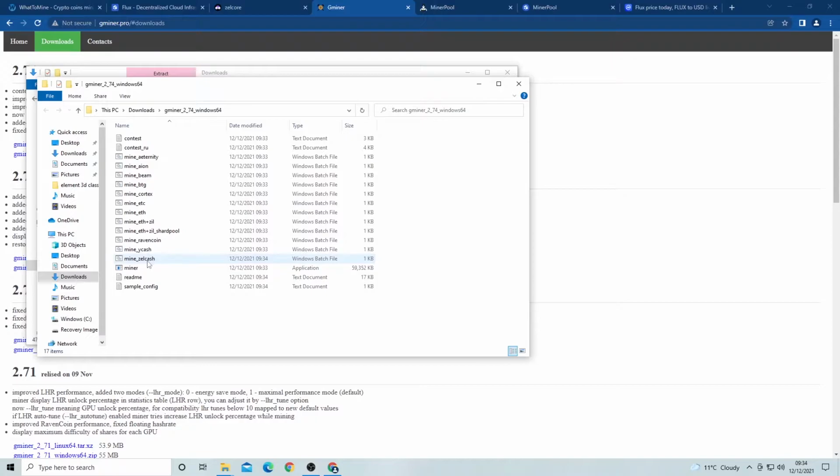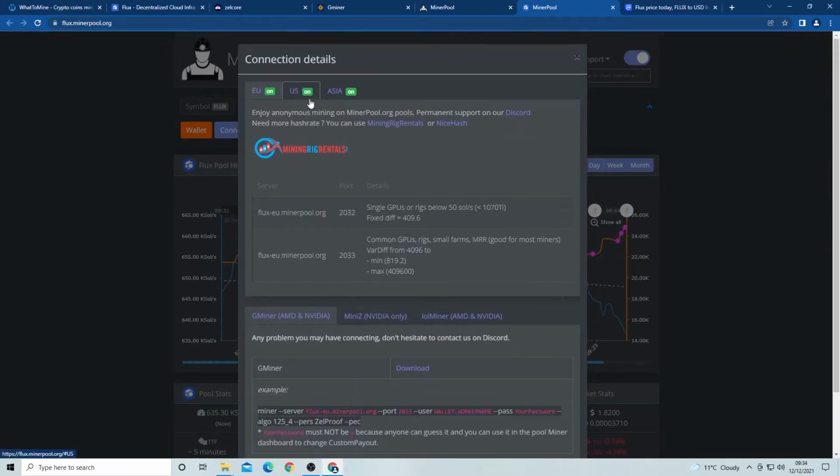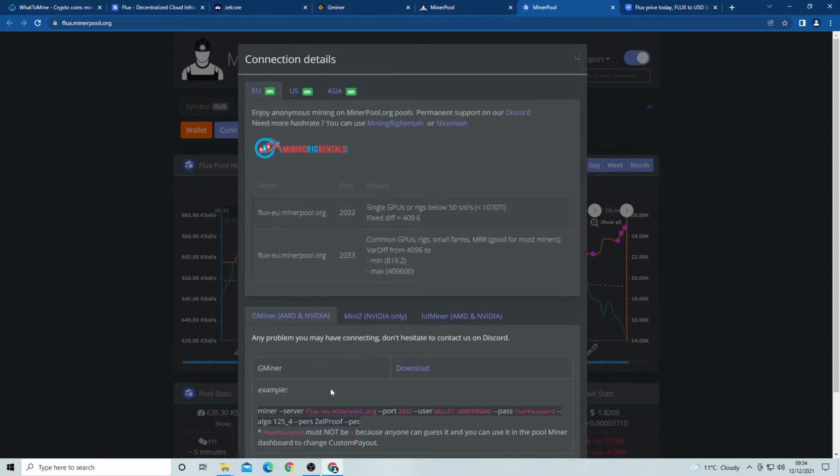Once that's completed, you want to look for a file named Mine Zelcash. You don't have to rename it, but I'm just going to make it easier and rename it to Mine Flux. Once you've done this, go back to Minerpool. As you can see at the top, there's different servers for where you are in the world. One for Europe, one for the US, and one for Asia. So pick which one you want to use and scroll down to the Gminer part.